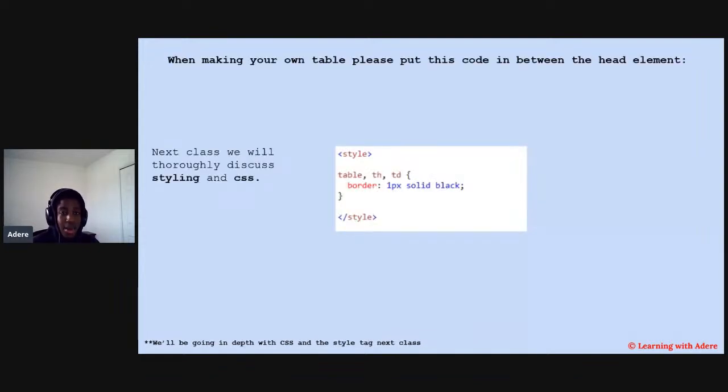So when making your own tables, just for now until we learn CSS next camp and we are able to do a lot more and style other things as well, please put this code in between the head elements. So we're going to go like this. So I guess that last slide was correct. We're not using the style attribute. It looks like we're using the style tags here.